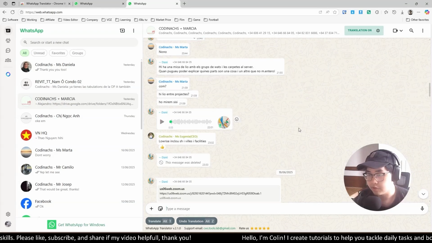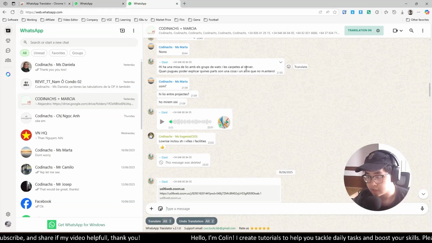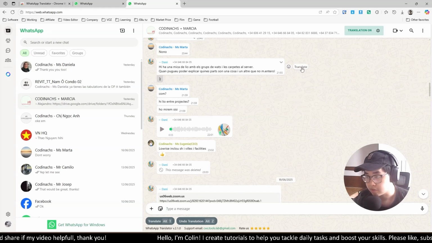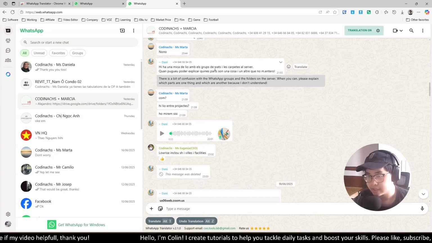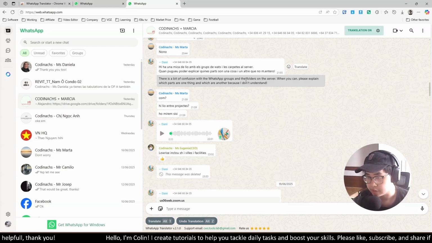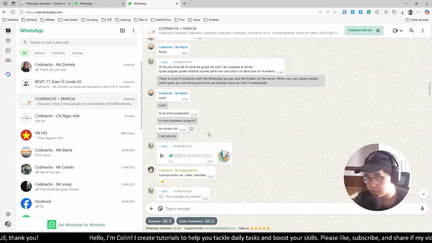Every time this group has new messages in Spanish, it will automatically translate them to English, or you can translate by yourself by clicking the translate option right here. Like I want to click right now. You can see here this message came from Spanish and the extension translated it to English. It's very fast and convenient for me to use the extension.